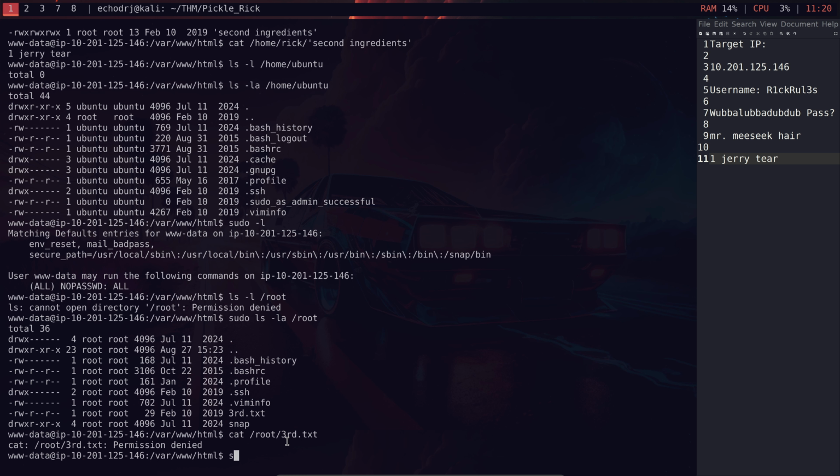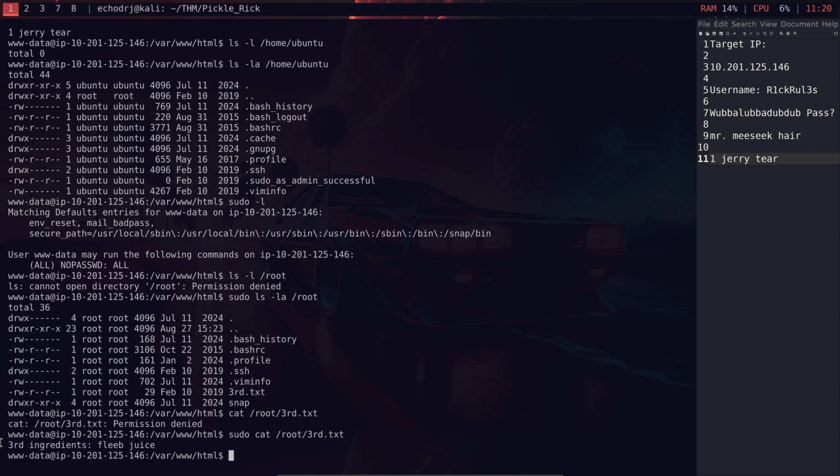As you can see right here, I forgot to use the sudo command. Try that again. Sure enough, third ingredient, Fleeb Juice.